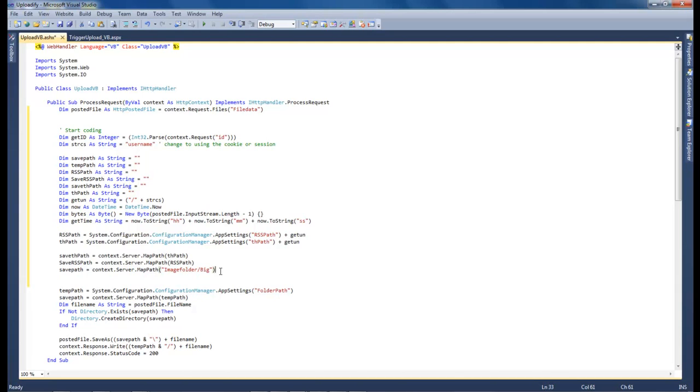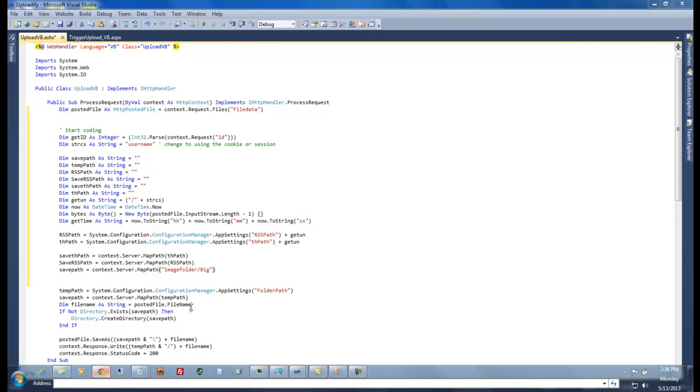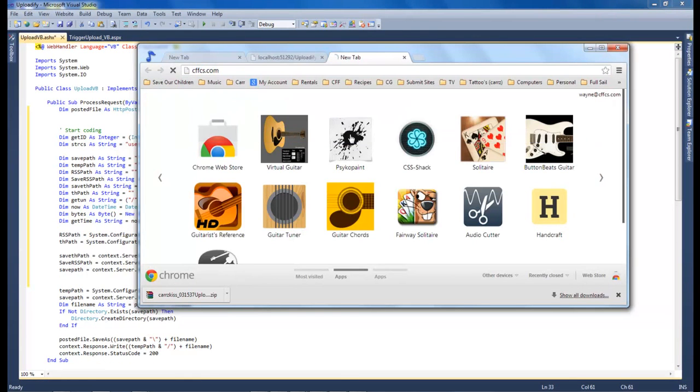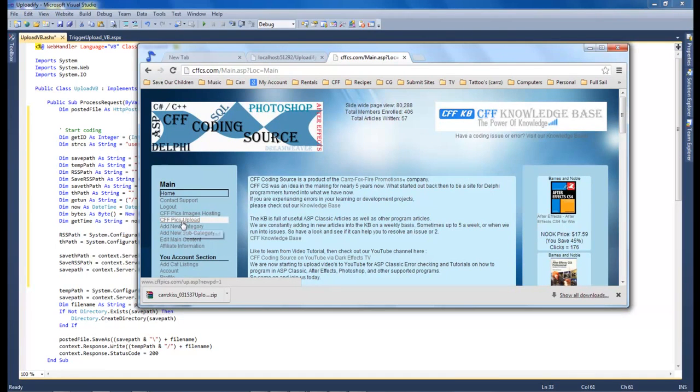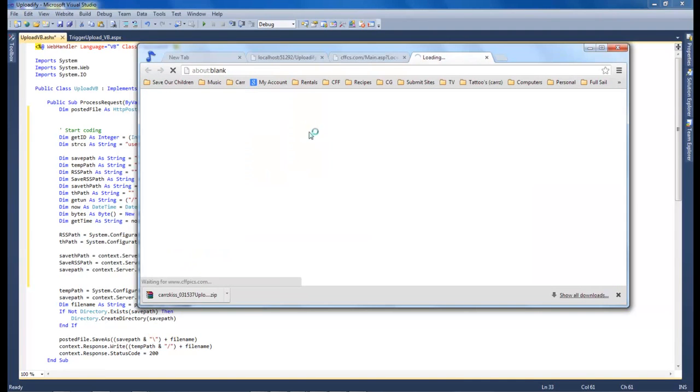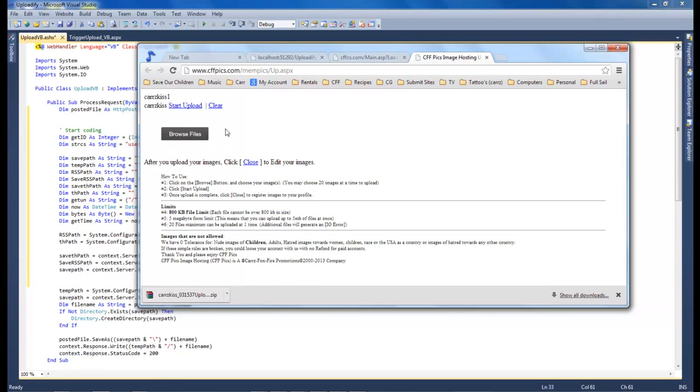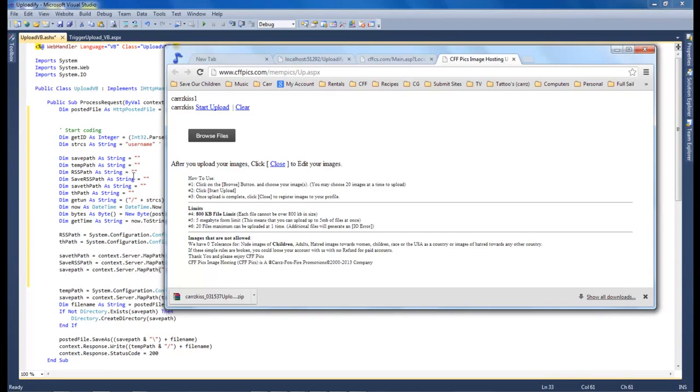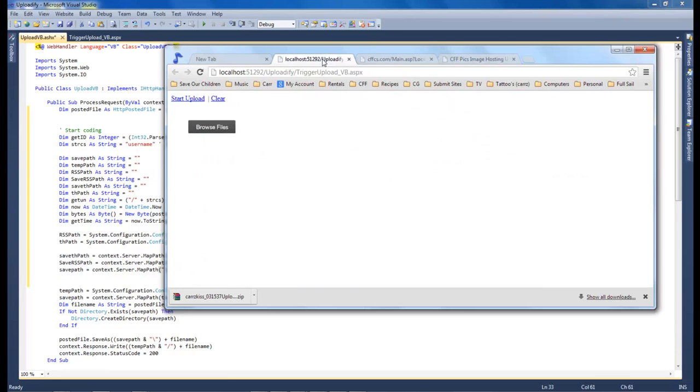Okay, so now, if you're a member of Coding Source, we've got an image hosting site. If you come over here to CFF Pix image hosting or CFF Pix upload, as soon as it loads, this right here is the same script that we're getting ready to create, or in the process of creating right now. And this one right here I've been using for about 4 years now, and so it works wonderfully. So anyway, let's go ahead and go back down to here.